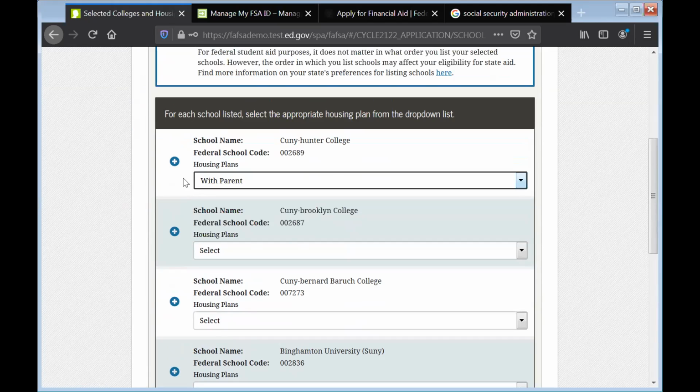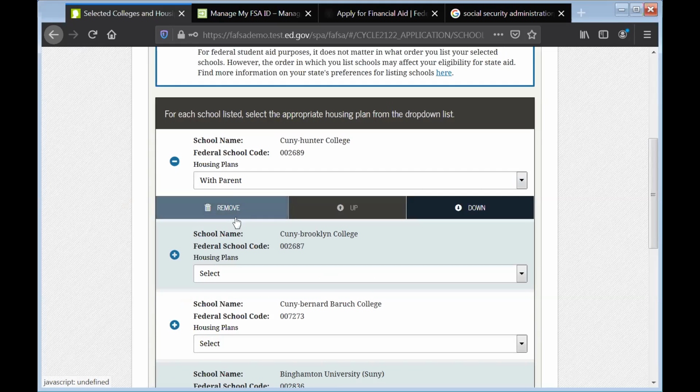What if you selected one of these colleges by accident? What if you want to take them off? Well, all you would have to do is press this plus button, and it allows us to then get additional options to either remove or reorder these colleges.